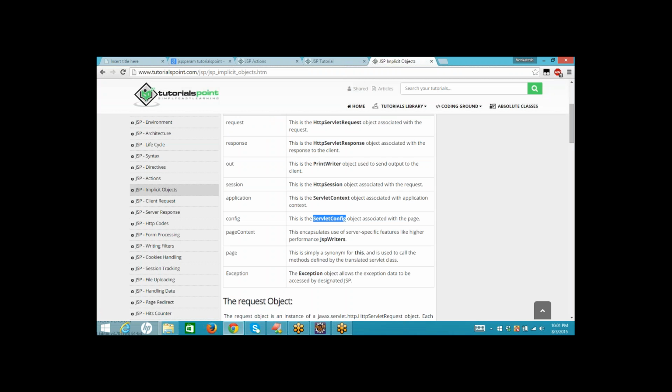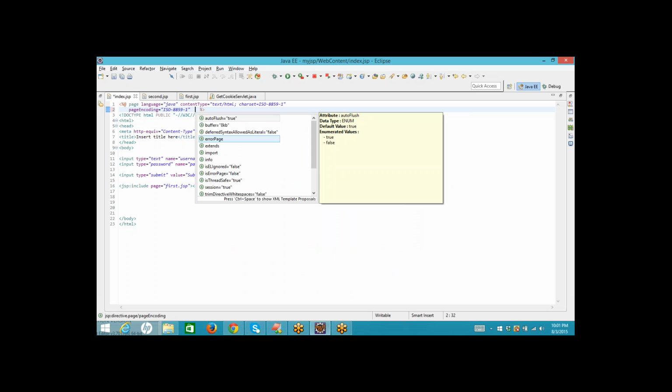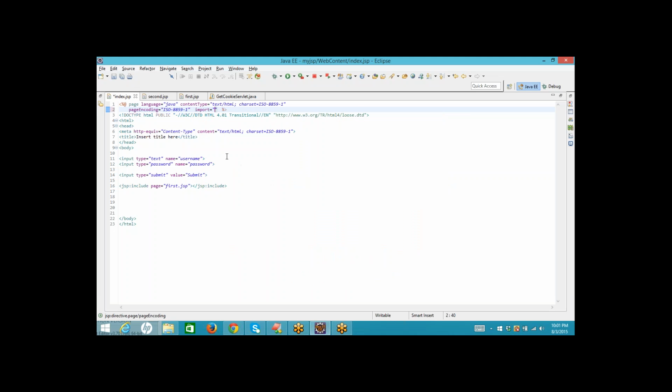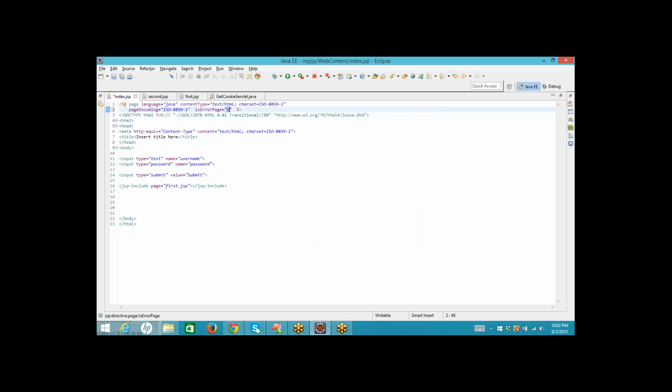What is exception then? If you want to handle any exceptions in JSP, then you'll use exception. How can you specify that? In the page directive, if you press Ctrl+Space, it will give you all the things. There you can specify isErrorPage false or isErrorPage true. Make sense?